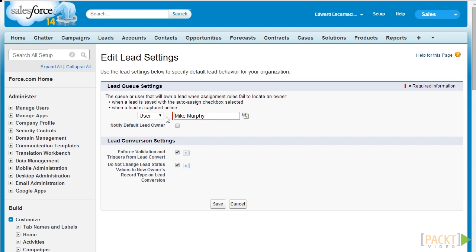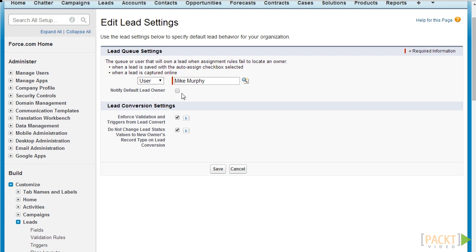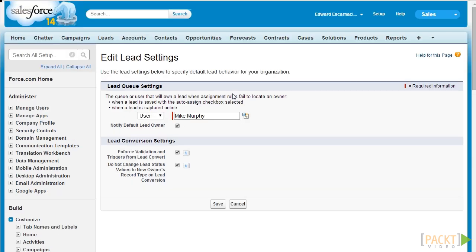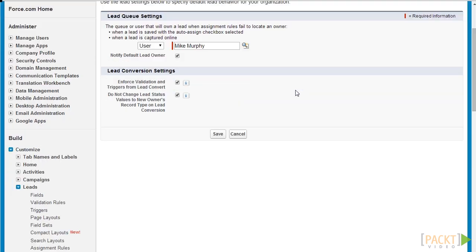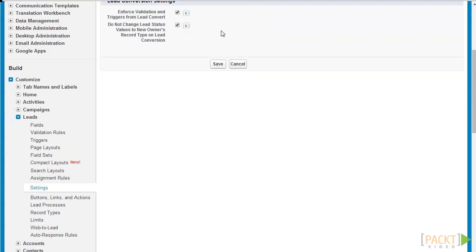And just before we save the changes, we have the lead queue settings here. This is basically the default user in case any of the auto assignment rules fail. So let's just retain Mike Murphy, who is head of international sales. And let's click on notify default lead owner, so that we notify Mike Murphy in case there are any leads that are automatically assigned to him. So let's click on save to finalize the changes.